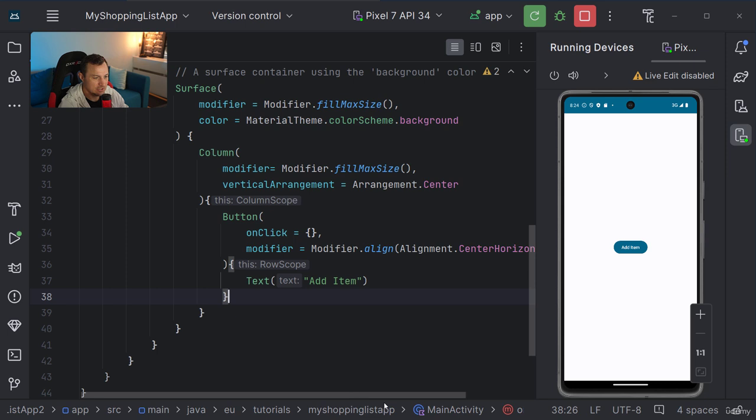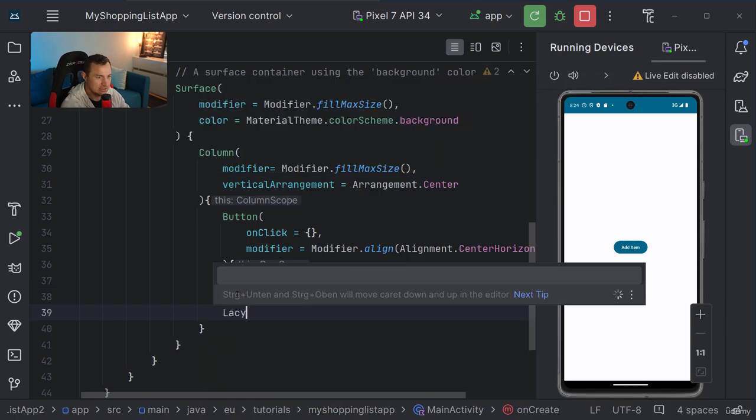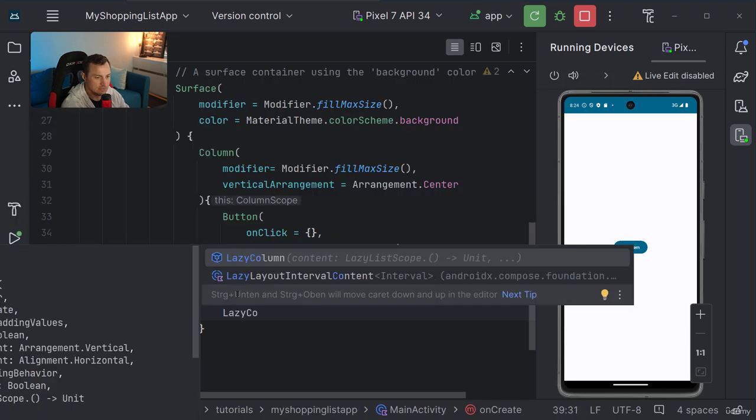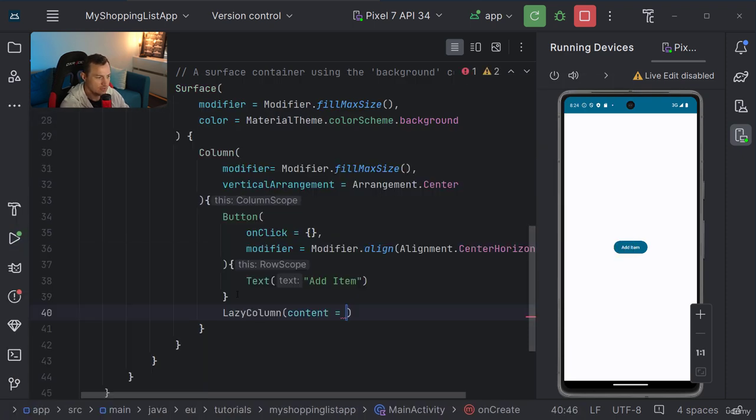Okay, so let's get started using the LazyColumn. I hope you enjoyed this little video that I showed you earlier. This LazyColumn is gonna go underneath the button, so it should be just underneath here. And I'm going to use the LazyColumn composable.